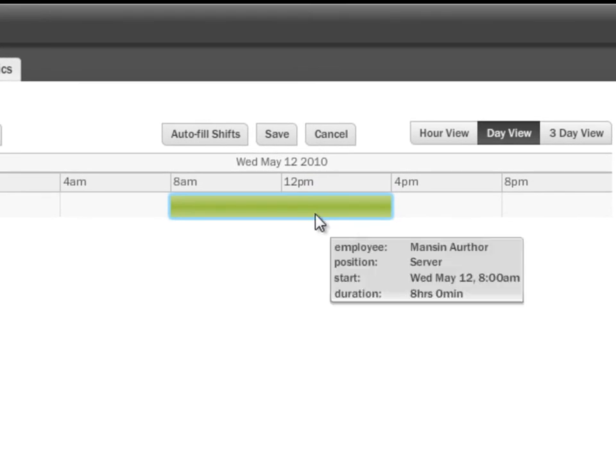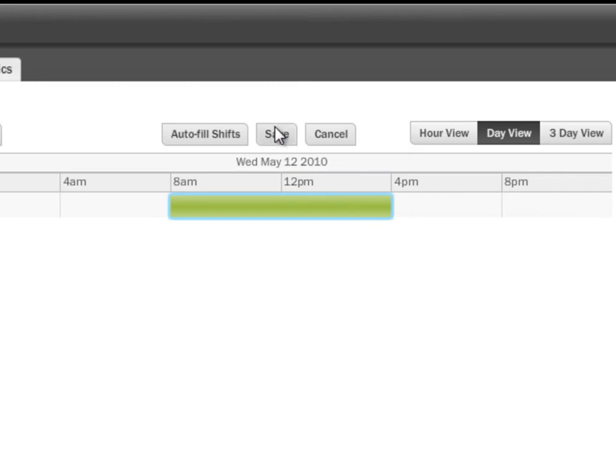Once that's done, you'll notice that your shift has turned green. This means that it's ready to be scheduled. It has both an employee and a position. You schedule the shift by clicking the Save button.